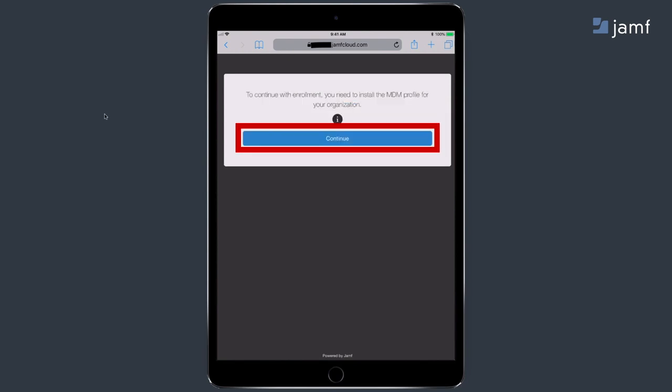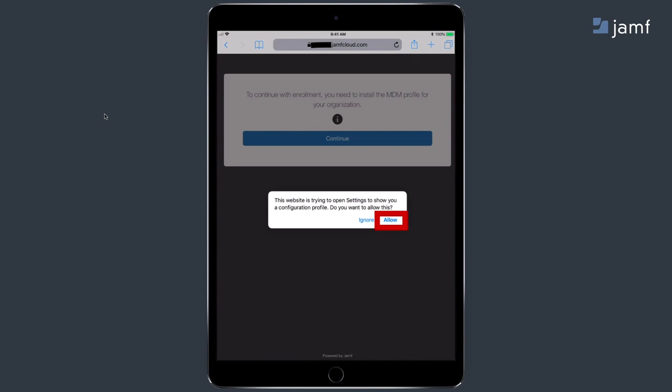Once I do that, it's going to let me know we're going to install the MDM profile. I'll go ahead and hit continue. And I'm prompted with this little pop-up letting me know that we're going to open the settings on the iPad to install my MDM profile. So I'm going to go ahead and allow this.